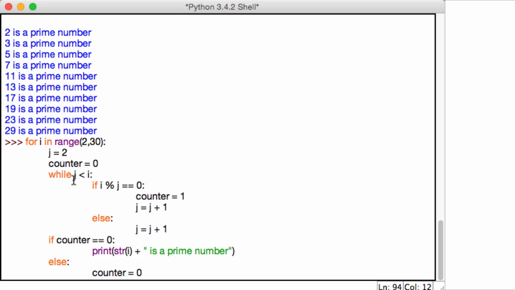Just like with prime numbers, a prime number is a number which is divisible by itself and 1. If j becomes equal to i, then that fits the value of being divisible by itself, which we don't want. That's why we've said while j is less than i. Then we're checking if i is divisible by j. If i is divisible by j, we're setting counter to 1. And when we set counter to 1, that means the number is not prime. It's a no-no. We don't want this number to be added to our list of primes.